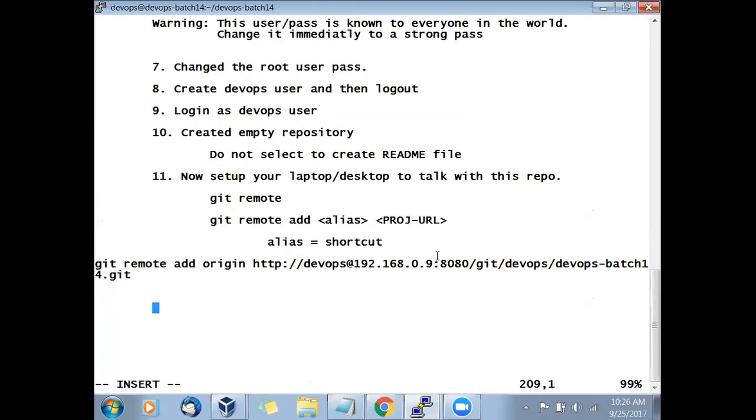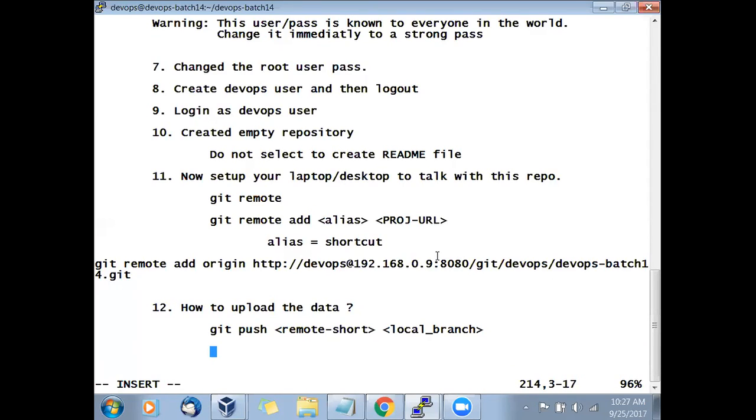Okay, how to upload the data? What you'll say is git push, the remote shortcut, and the local branch name. Which branch do you want to send to the server, because there may be 100 branches. You don't want to send all of them. You want to select and send one.